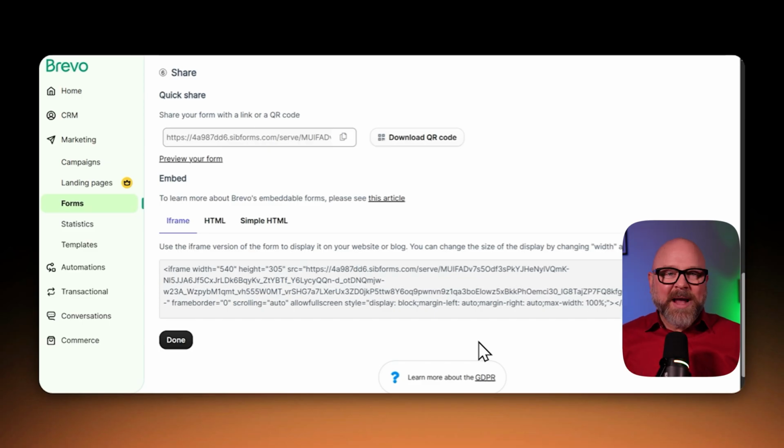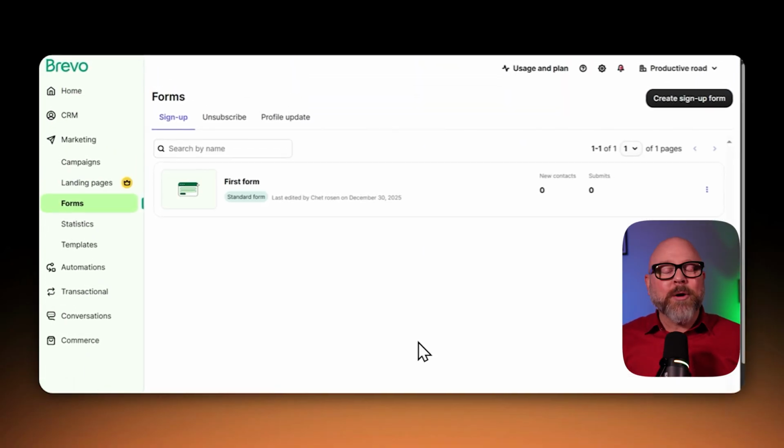Once everything looks correct, click Done all the way at the bottom to finalize it. Your new sign-up form is finally ready, and every submission will automatically be added to your selected contact list. Now that you know how to create accounts, manage contacts, organize lists, build segments, add companies, and design forms, you have finally mastered the foundation of Brevo.